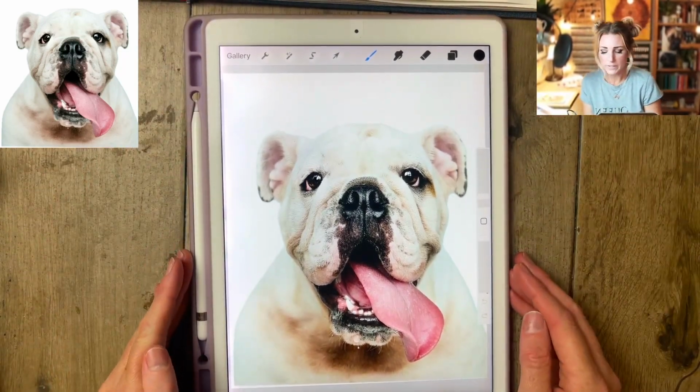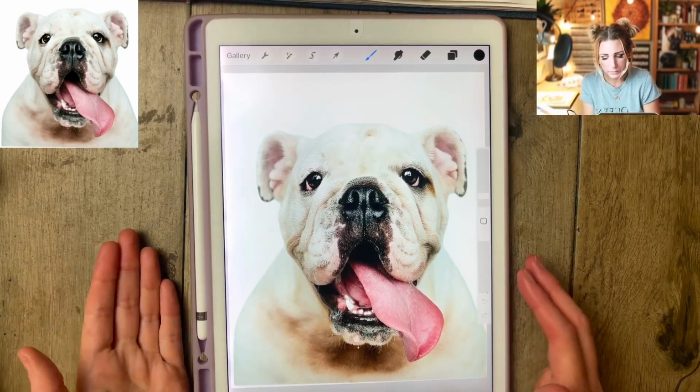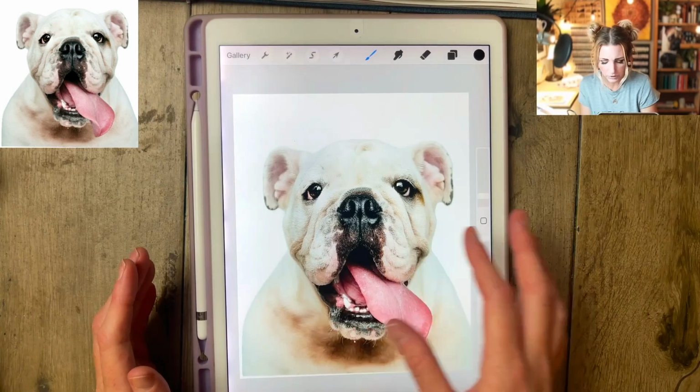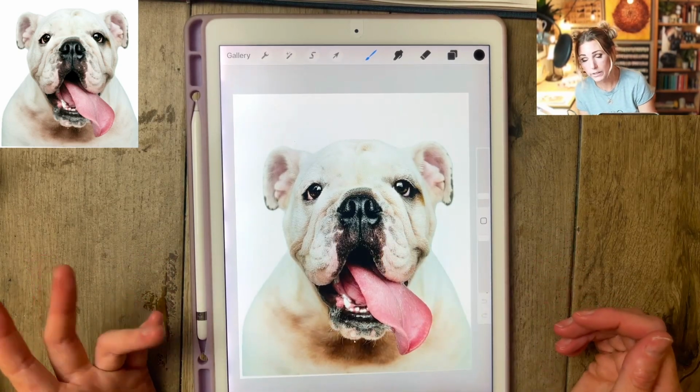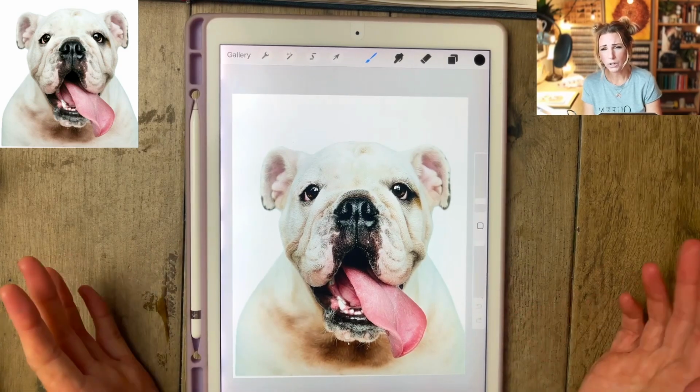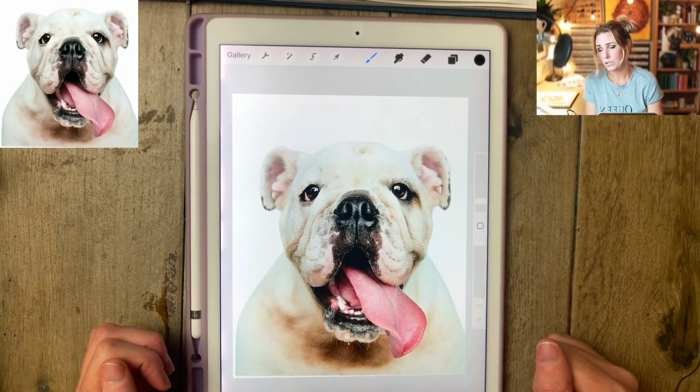there's a couple of different things you can do. Not everybody has Procreate, and that's the app that I'm using here. It's called Procreate. You can get it on your phone. That would be Procreate Pocket. It does cost a few dollars, but it's totally worth it in my opinion.